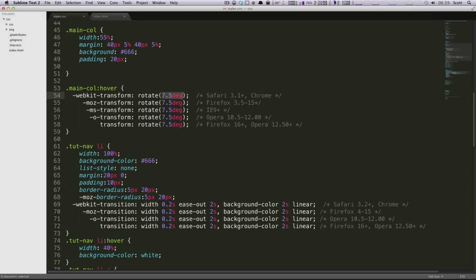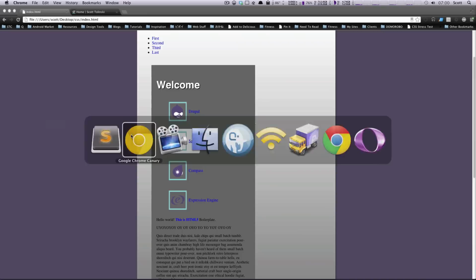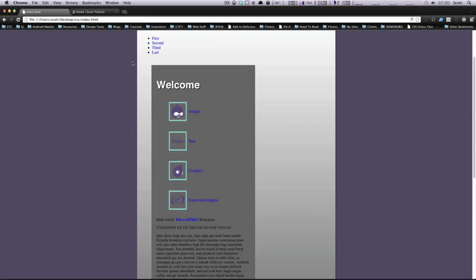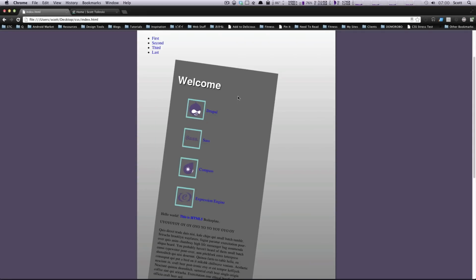The way this is right now, this is using a CSS transform, and it's going to rotate 7.5 degrees. So like I said, there are other things that can go in here. You can use translate, rotate, skew, scale. There's a matrix one that's a little more complex. So we're going to be using this rotate. Save it. Let's go to our page. Let's check it out. Now when we hover over this main column, it's going to rotate.